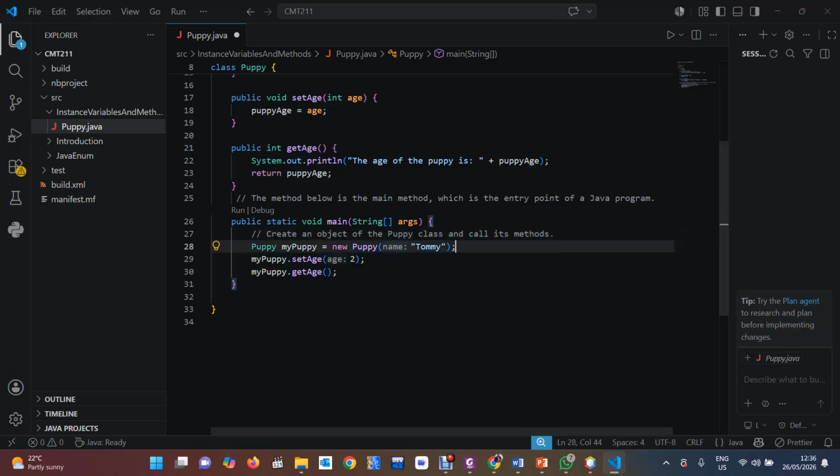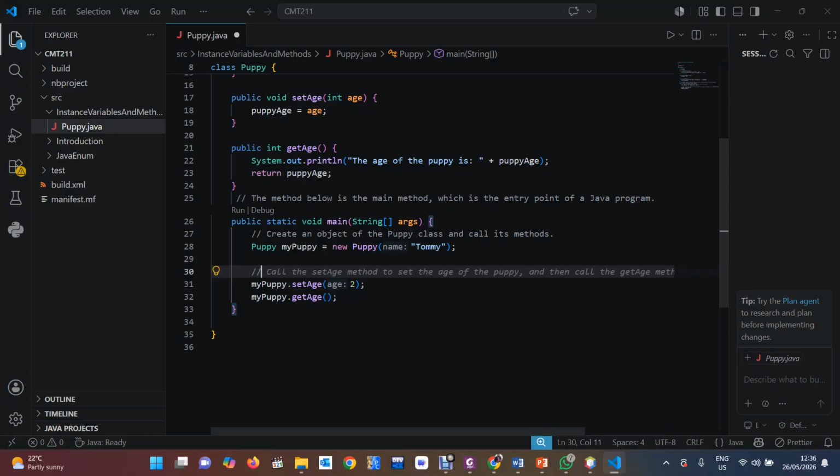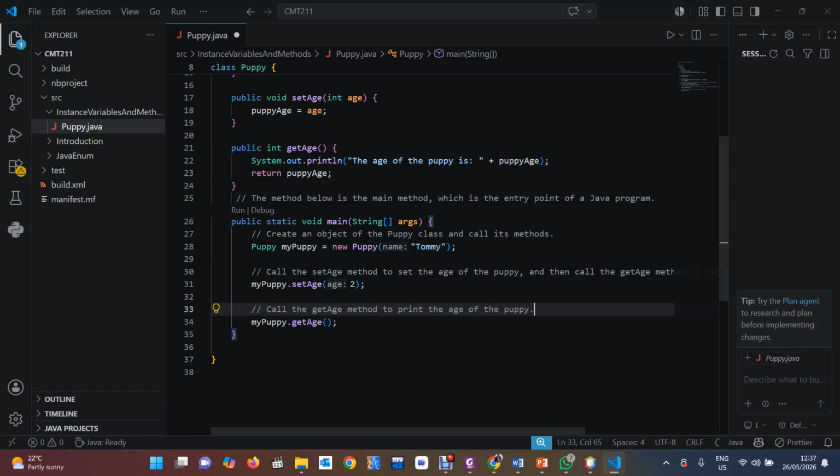Then after doing that, here is where we are calling the method, and then we are setting the age of the puppy, and then calling the get method to obtain that age of that puppy. So that is what happens here. And for this one, we are getting the method to print out the age of the puppy so that you can easily see that age of the puppy being assigned to it.